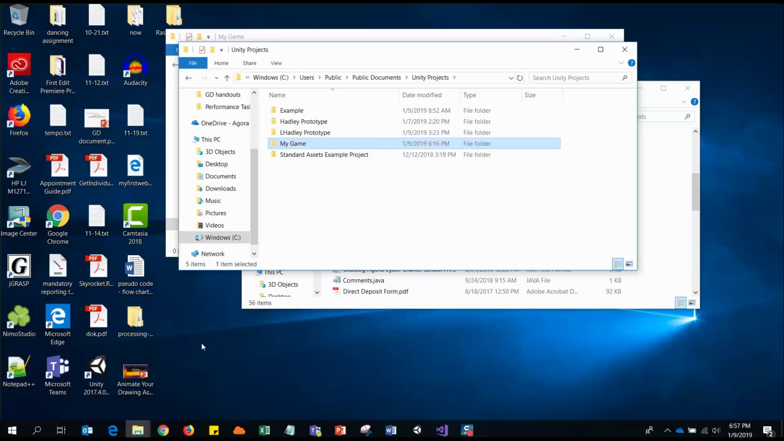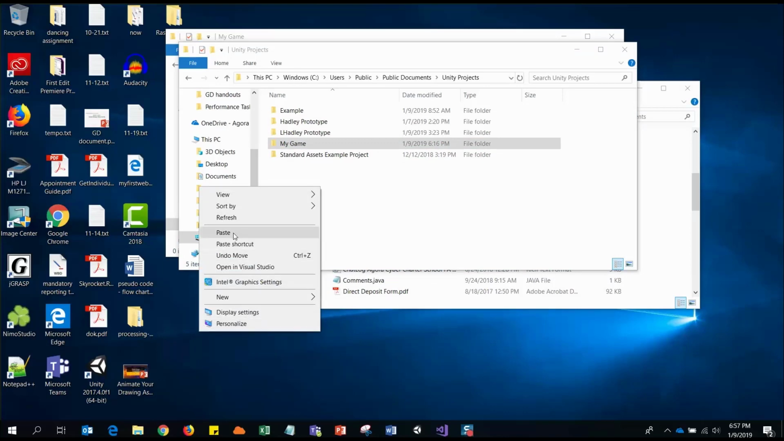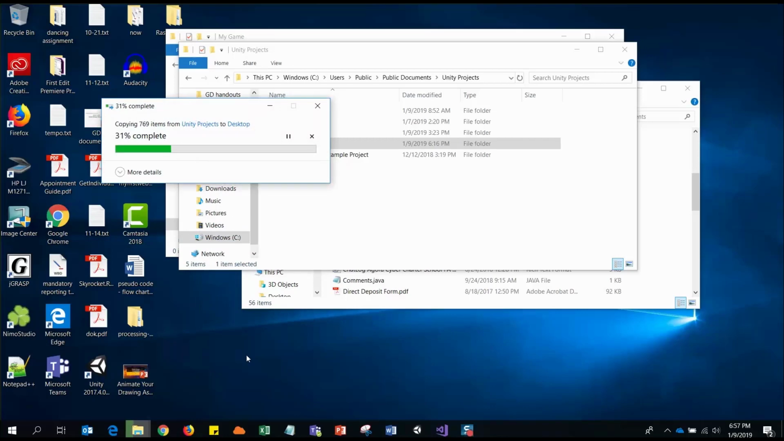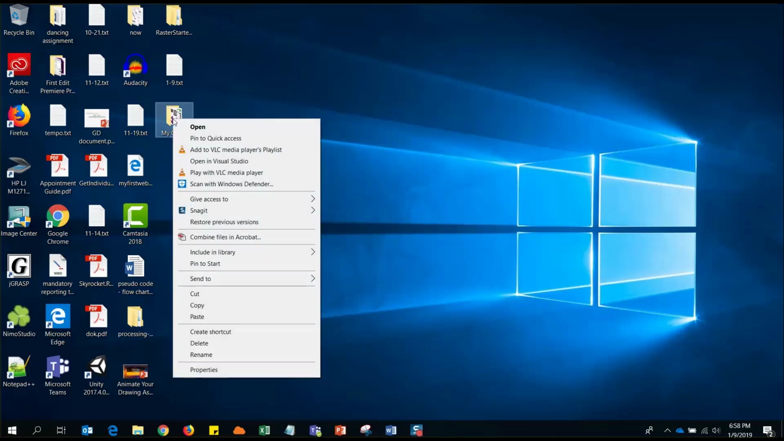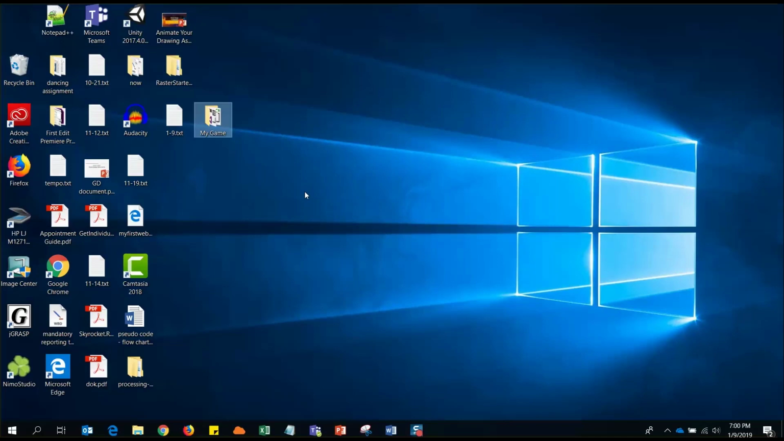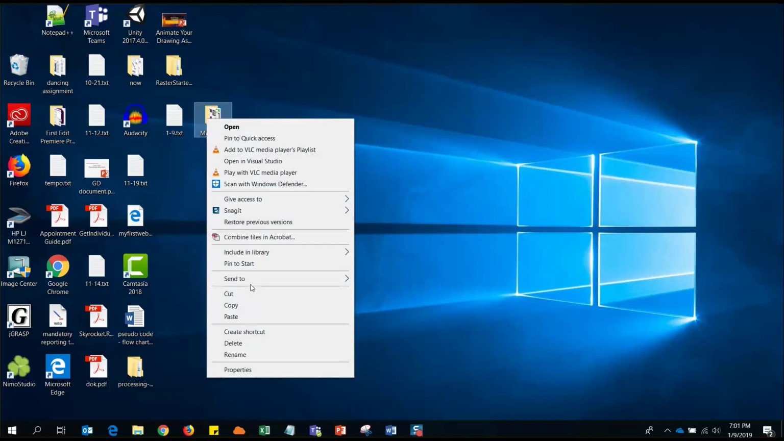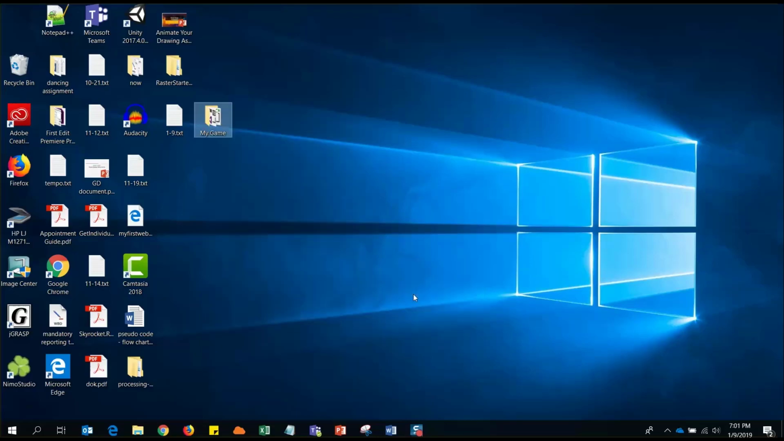I'm going to copy it. I'm going to paste it onto my desktop. Don't paste the shortcut. Paste the whole folder onto your desktop. There it is. Because I'm not going to be able to do anything in its Unity folder, I just copied it to my desktop. All I have to do is right click it, send to, compressed zip folder. So I'm going to turn this game in. Instead of giving me 15 pictures, I can turn that in.